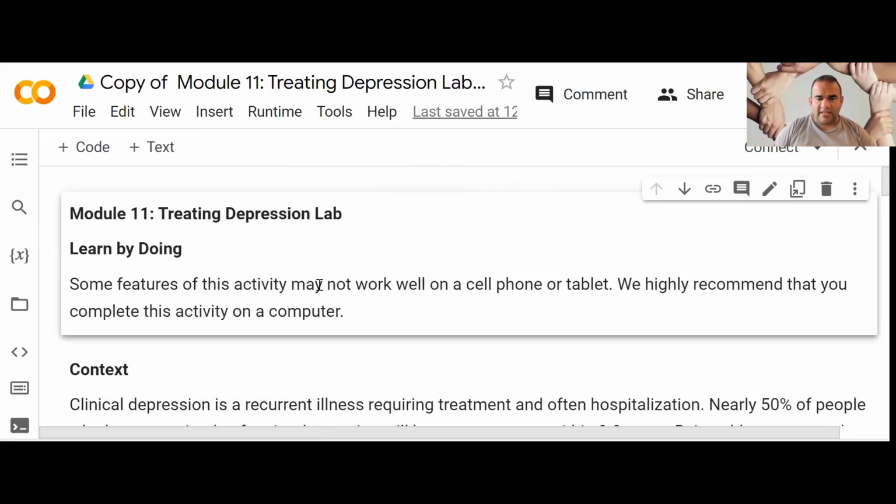Now, the nice thing about the Google Colab notebook that I've created is all the content of the lab is already in there. So you don't need to go back to the module and read it. Everything is given to us here. So what we can do is very much look at the content.